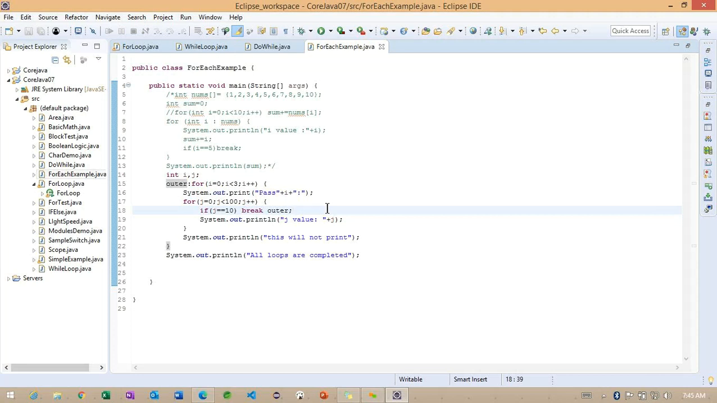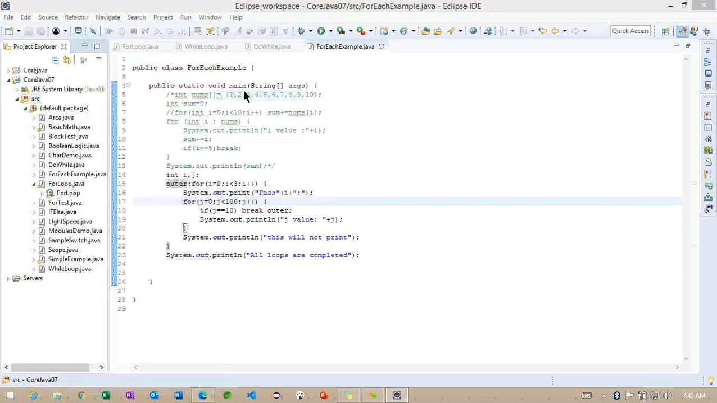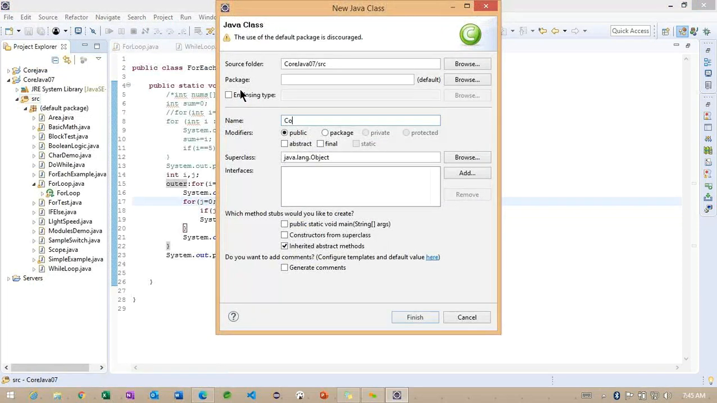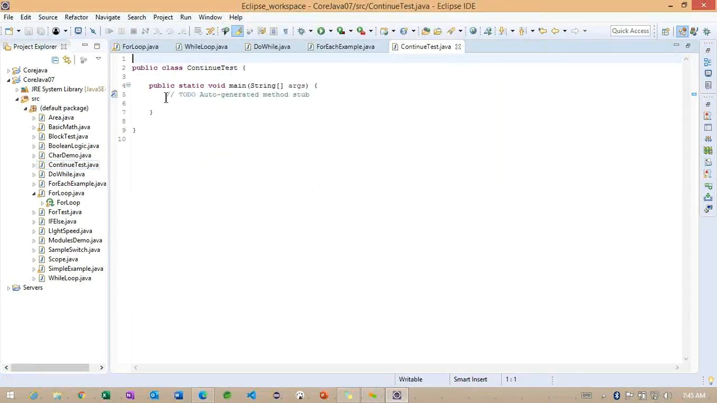continue statement. So what exactly is continue going to do here? Getting the point. So we'll create one more example here to work on continue. Something called continue test I want to create here. And again I want to work with the for loop only. And int i equals 0, i less than 10, and i plus plus.